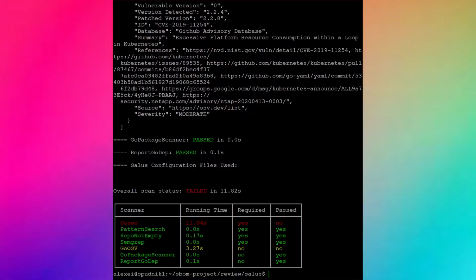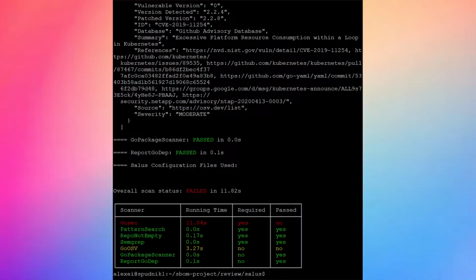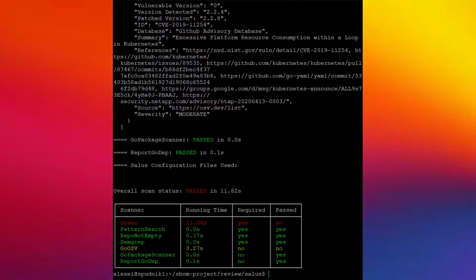Then we see a nice report and the final status. So we see each scanner, their running time, if they were required, and if they passed. In this case, overall, the scan failed because GoSec was an enforced scanner, which means if that failed, then the entire scan will fail. We'll get into more about how you can customize that later.